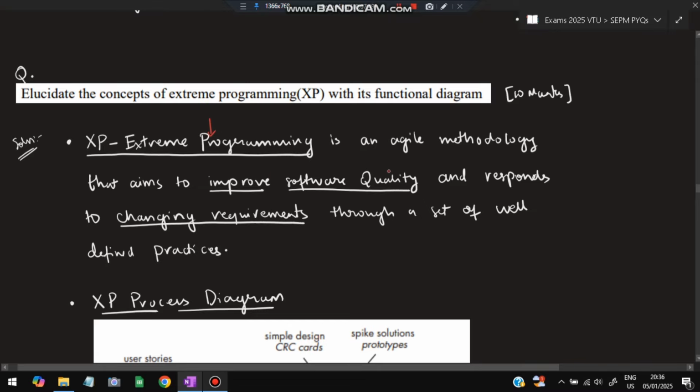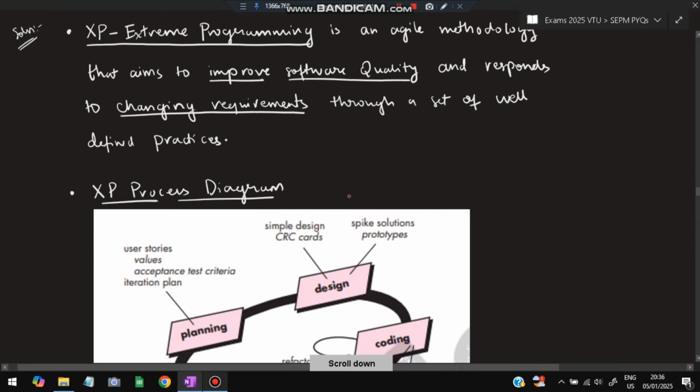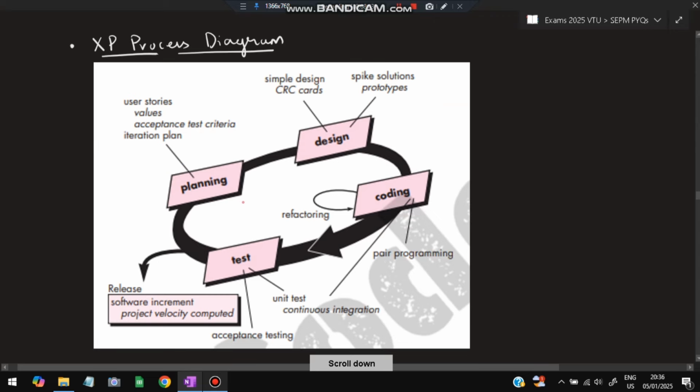But here, a specific thing will be there. It aims to improve the software quality and responds to changing requirements. When a requirement change has come, it will respond to it very well, through a set of well-defined practices. Now the diagram is like this. How do you remember this diagram?